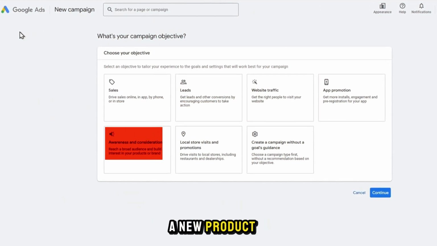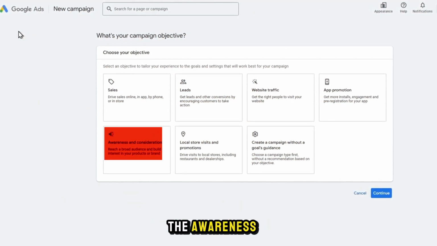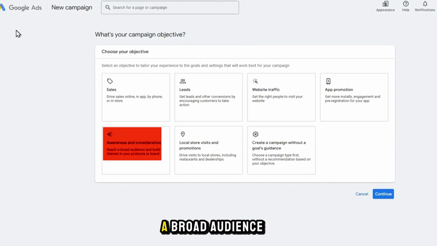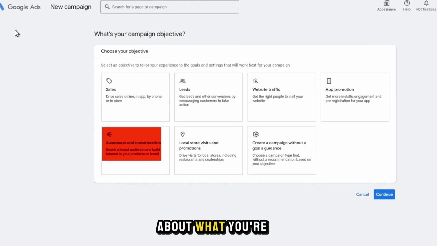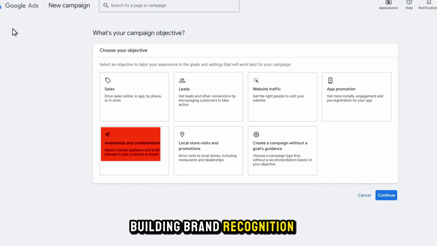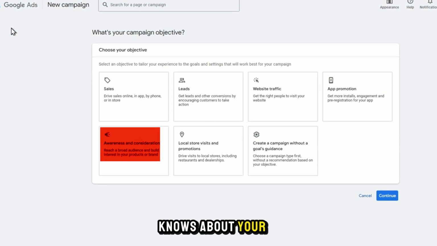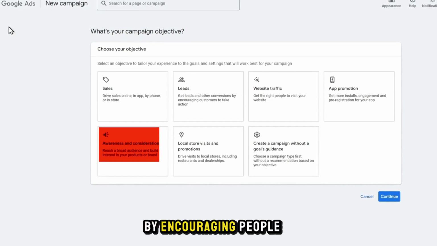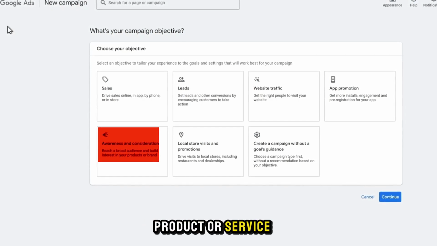Next, awareness and consideration. If you're launching a new product, service, or event, the awareness and consideration goal is designed to help spread the word. With this goal, you can reach a broad audience and generate awareness about what you're offering. It's perfect for increasing visibility, building brand recognition, and ensuring that your target audience knows about your new launch. By using this goal, you can also nurture consideration by encouraging people to explore your product or service further.